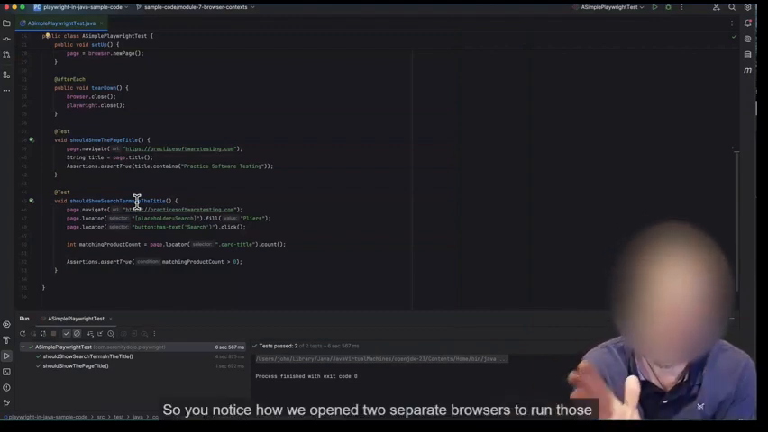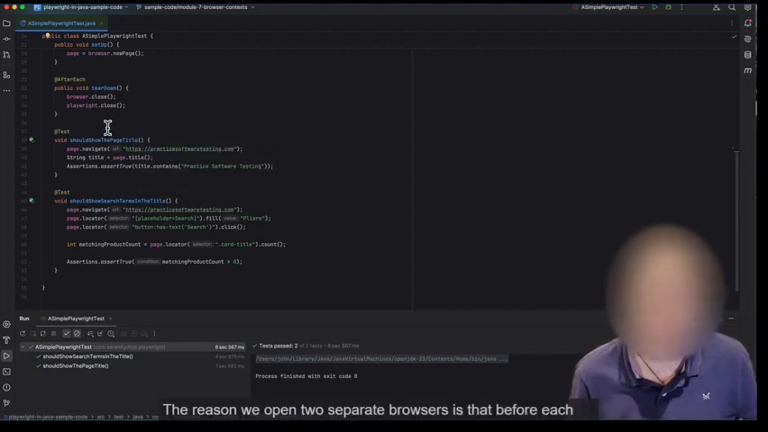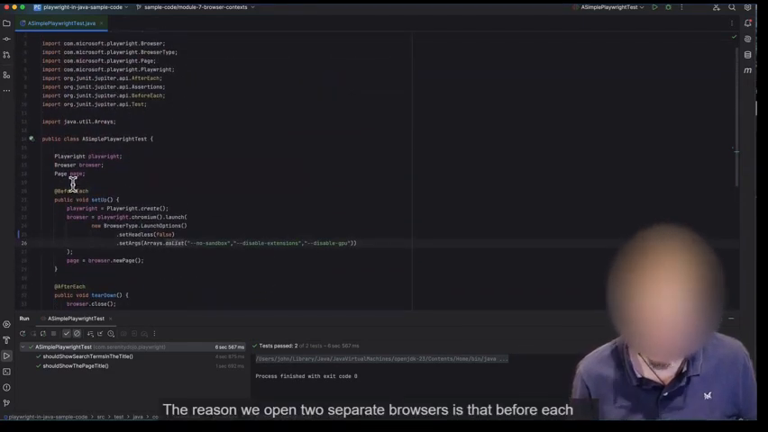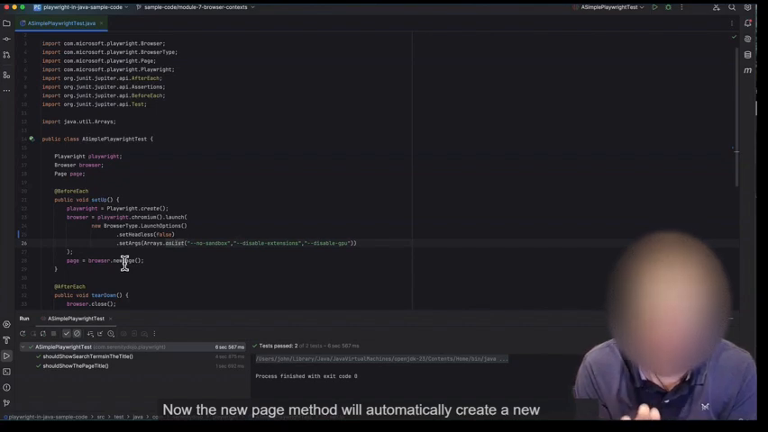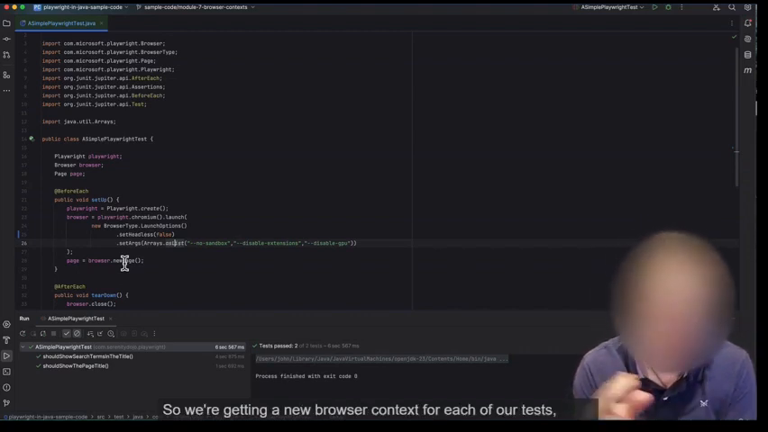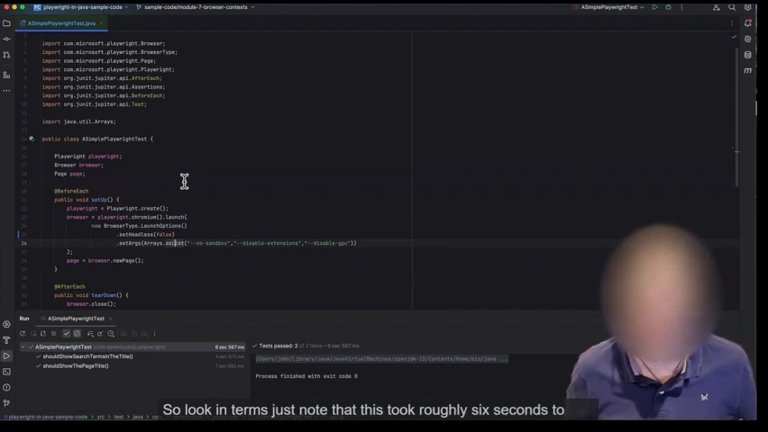So you notice how we opened two separate browsers to run those tests. If we were running them in parallel, it would be the same thing. We'd open two separate browsers. The reason we open two separate browsers is that before each test, I'm calling browser new page. Now, the new page method will automatically create a new browser context behind the scenes. So we're getting a new browser context for each of our tests, which is not optimal in terms of isolation. Just note that this took roughly 6 seconds to run.